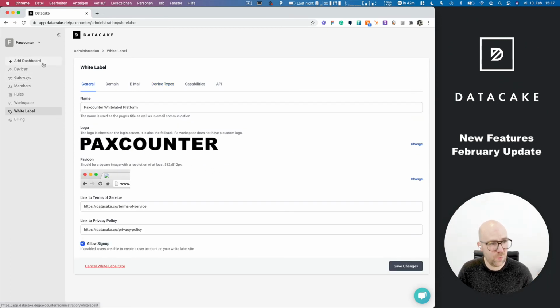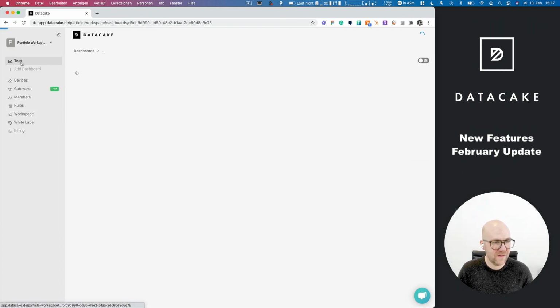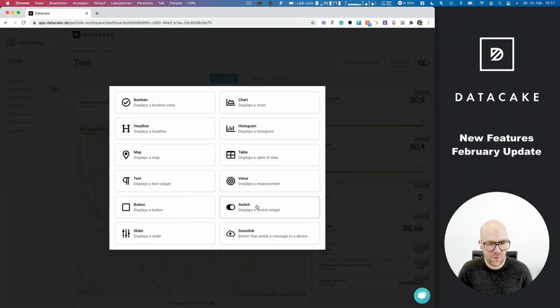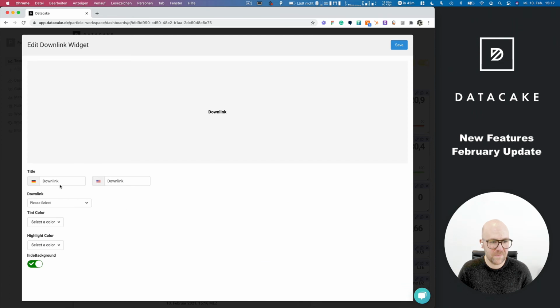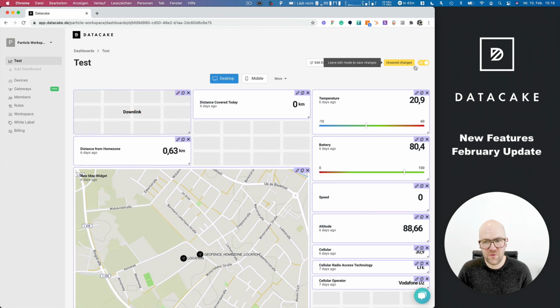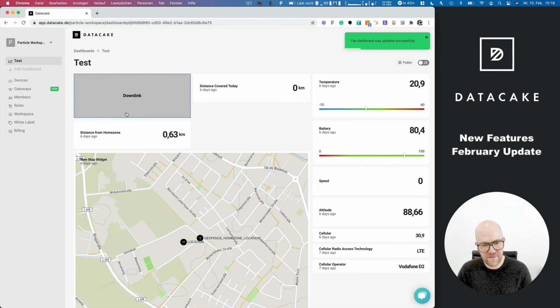Oh no, there's one more thing available. Let's go into the Particle workspace and have a dashboard in here. We now have the option for downlinks. If you have a LoRaWAN device or a Particle device, and in the future MQTT devices and API devices, you can select them here. You can also select the downlink which you want to trigger, and you now have callable downlinks from the dashboard that we can use to trigger and that will then be sent to the device.